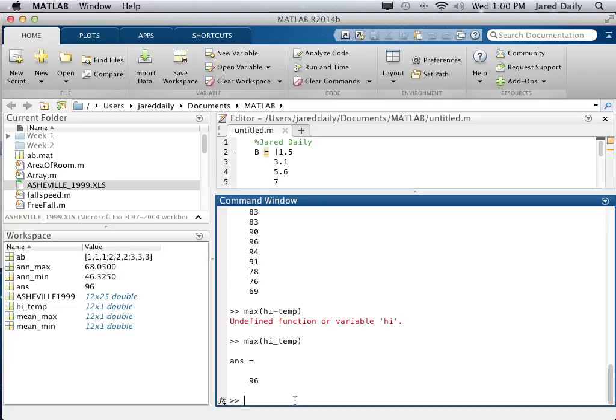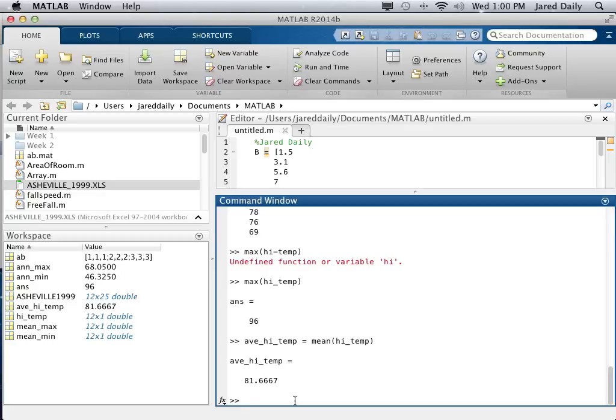If I wanted to take the average high temp, I could do that. The average high temp would be the mean of high temp. There's your average high temperature for the year. And so on. And you can just do this again and again ad nauseum. There's so many different things you could do.